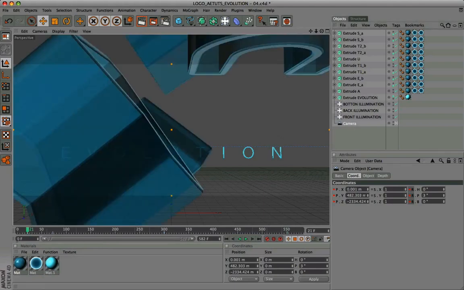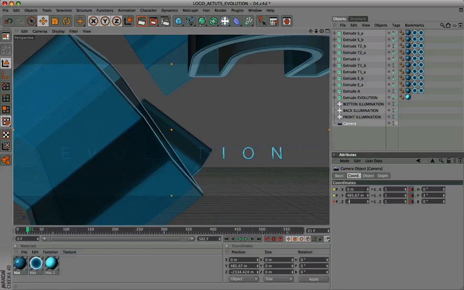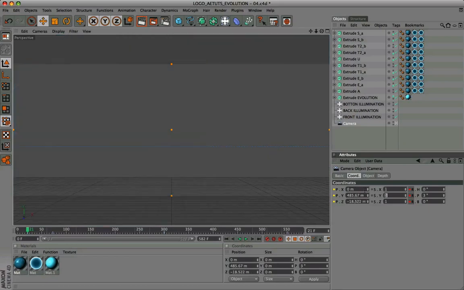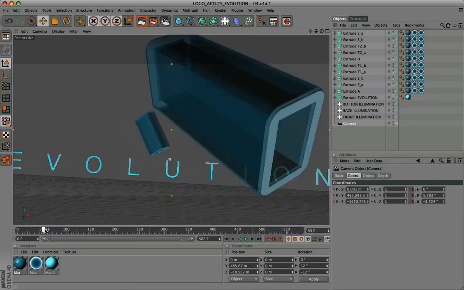Last, amend the coordinates of the frame 21. X position is 0. Y position is 485.67. Z position is -18.522. H rotation is 0. P rotation is 12. B rotation is -12. Confirm keyframes, and proceed with the frame 72.